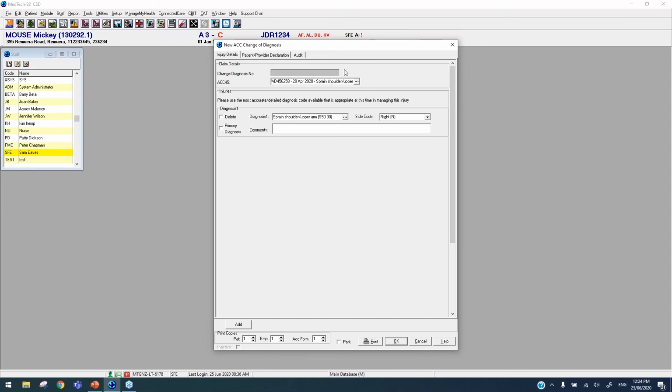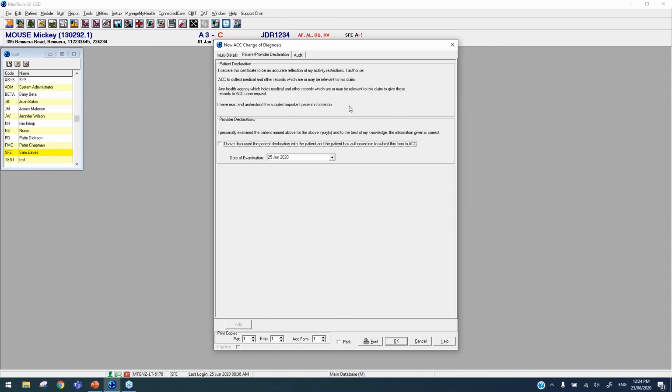So the difference being that the change of diagnosis form doesn't allow you to specify work capabilities or restrictions. If you're wanting to do that, then you need to use an ACC 18 form. And in the patient provider tab, you need to tick this declaration checkbox again after discussing it with the patient, and the date will automatically populate to today's date.